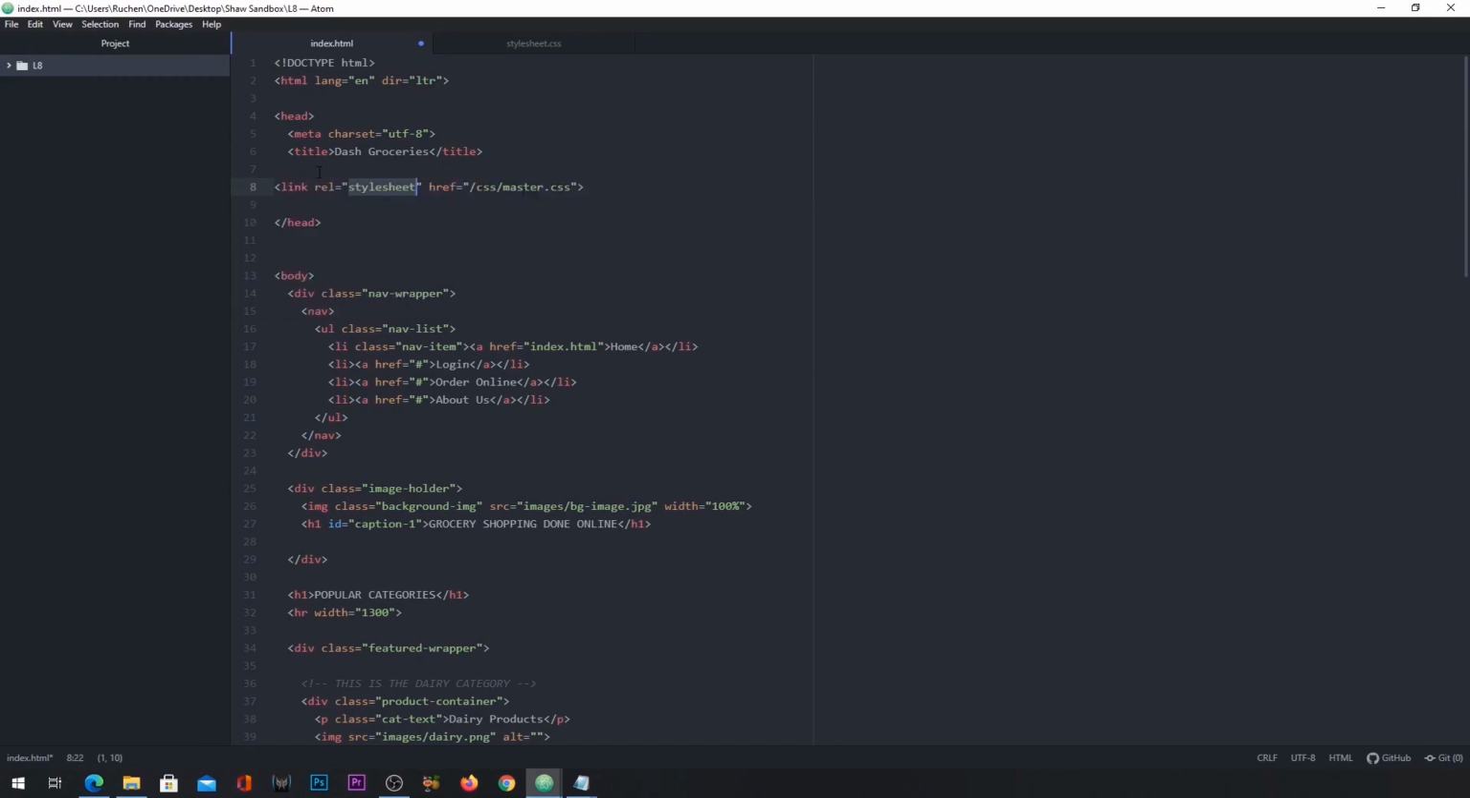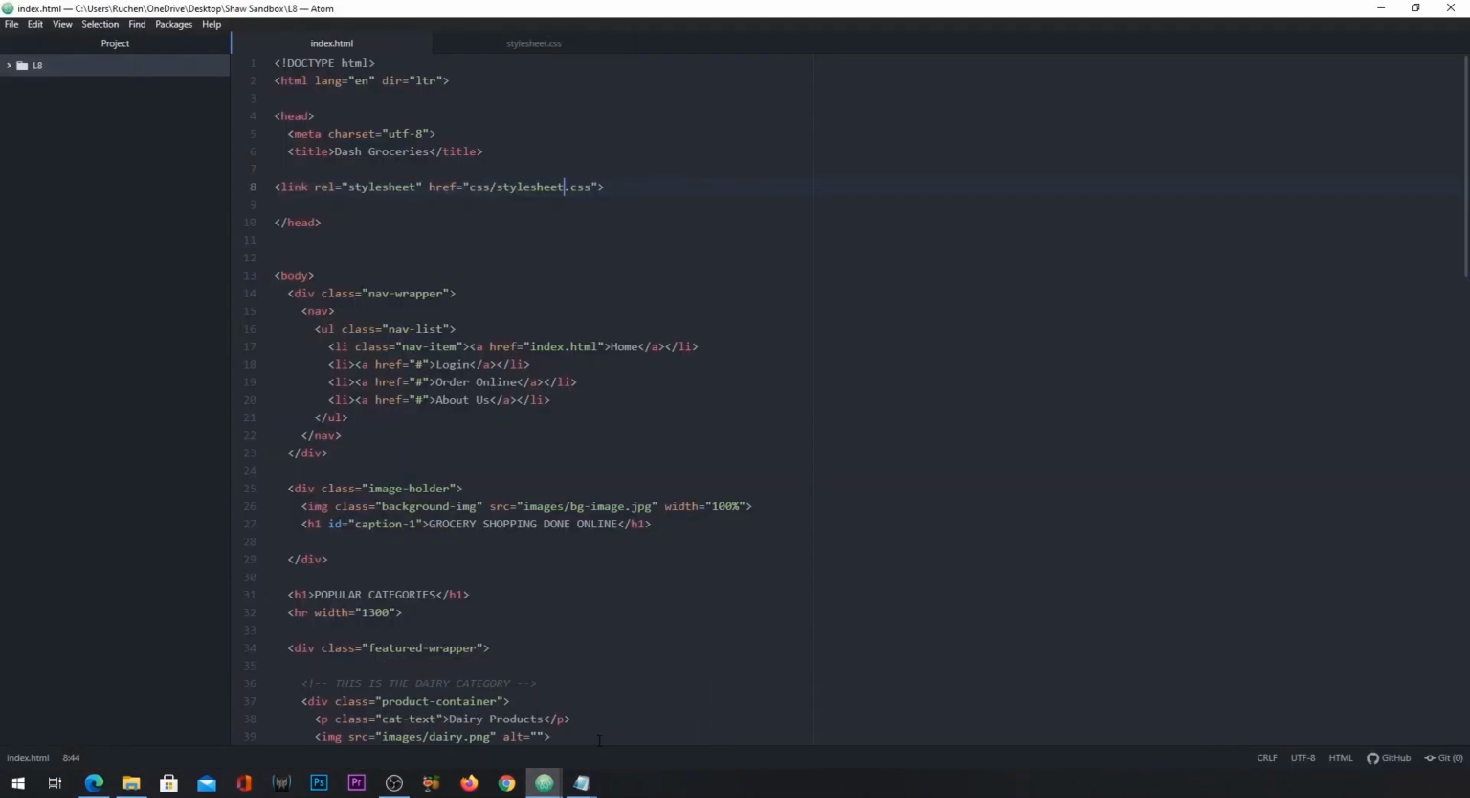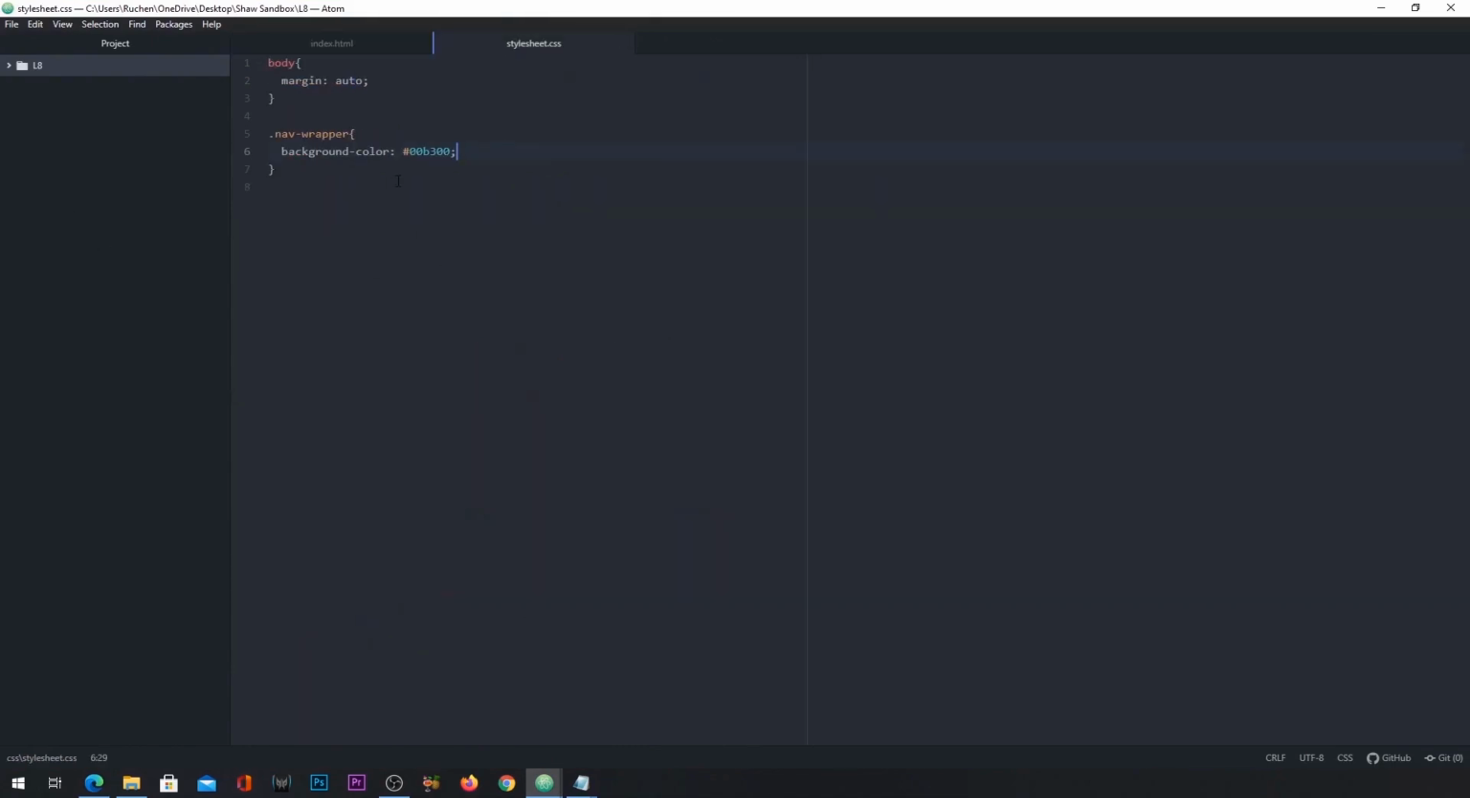So over here I'm going to say the relationship is that it's a style sheet and it's sitting in the same folder as where my index is sitting, and it's called style sheet instead of master. Okay, that's the file that I just created now. So style sheet, save. Let's see if we have any changes. Lovely. So we've got this green effect in the back over here now. So we know my style sheet is officially communicating with my HTML code.